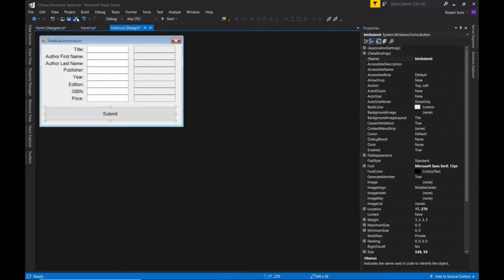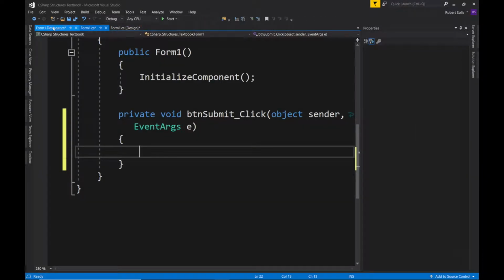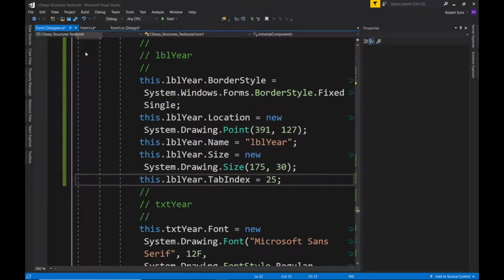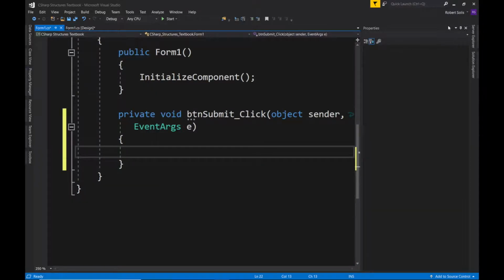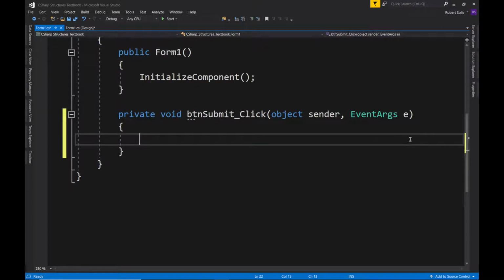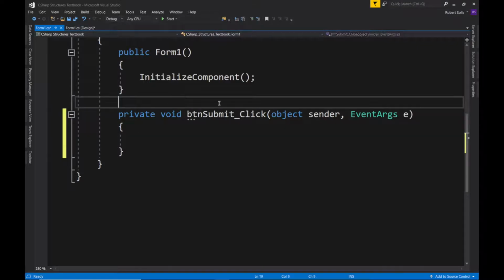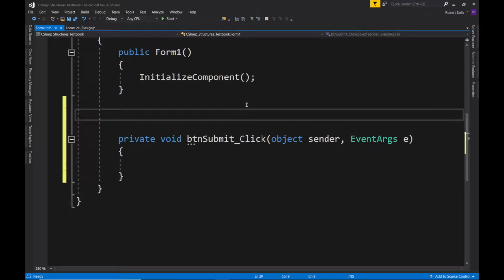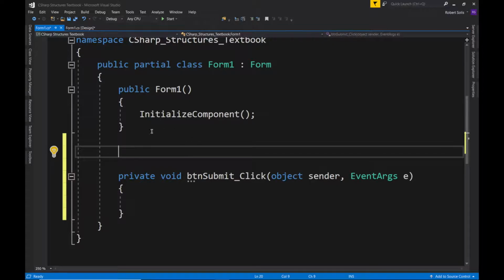Let me save my work. Double click the submit button. I don't need this designer anymore, so I'm going to close that. And now I have an area where I can type in the code for my program. But before I do that, I'm going to go outside of any function, and I'm going to create a structure. So you type in struct, and the name of our structure is going to be textbook.